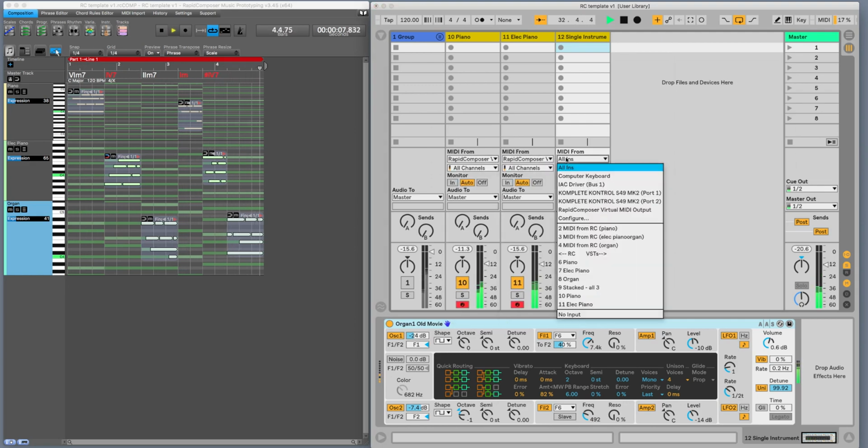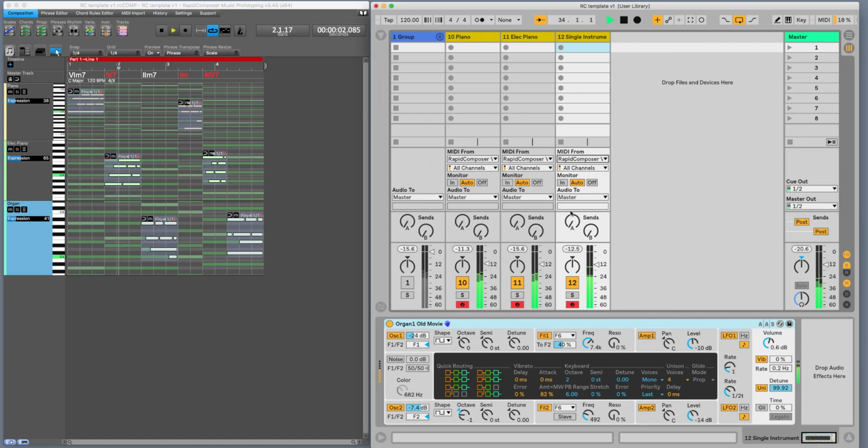So first we're going to make sure that it's just listening to Rapid. But you can see that still hasn't solved the problem, and that's because it's listening on all channels. And you can see that it's actually marching down the channels here.